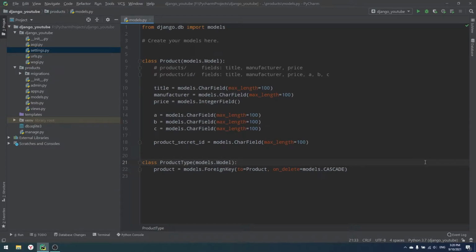Hello everyone, today we'll continue learning Python and today we'll continue talking about Django SQL optimization. So let's start.